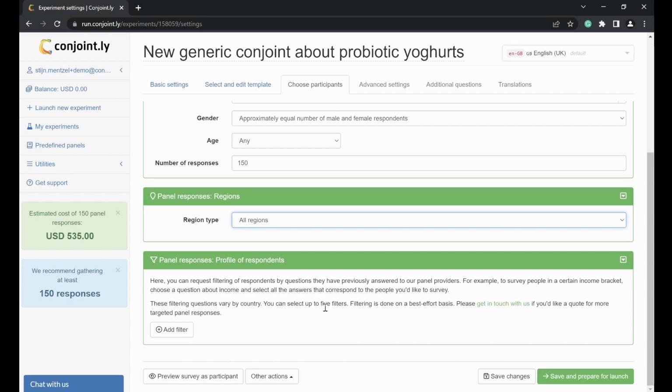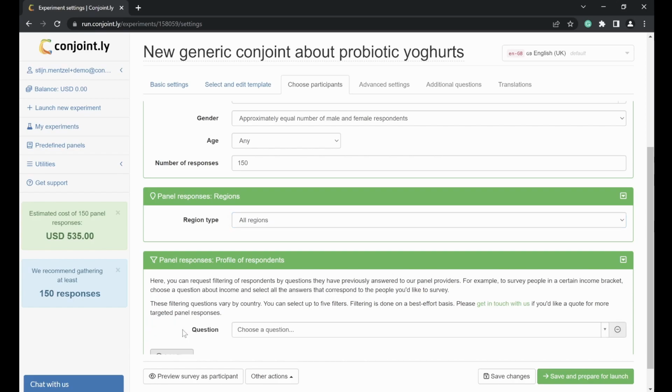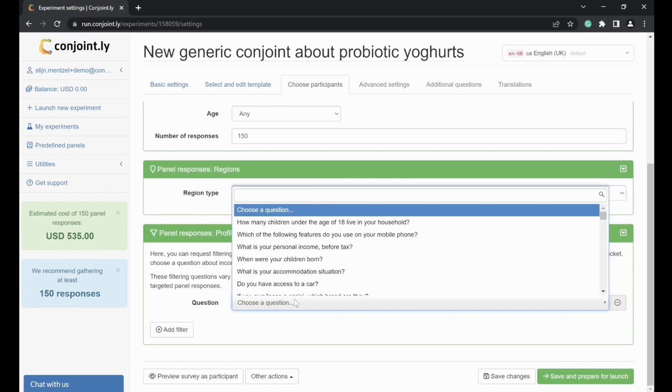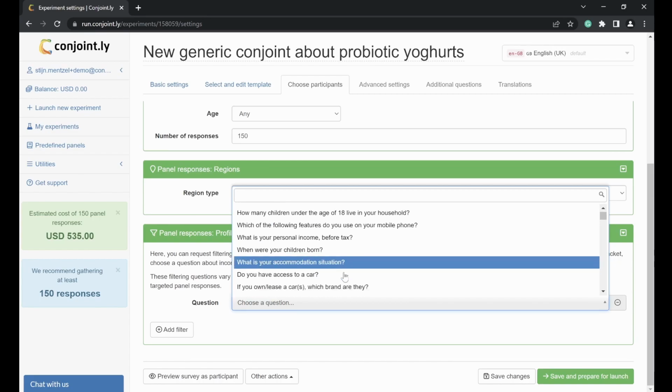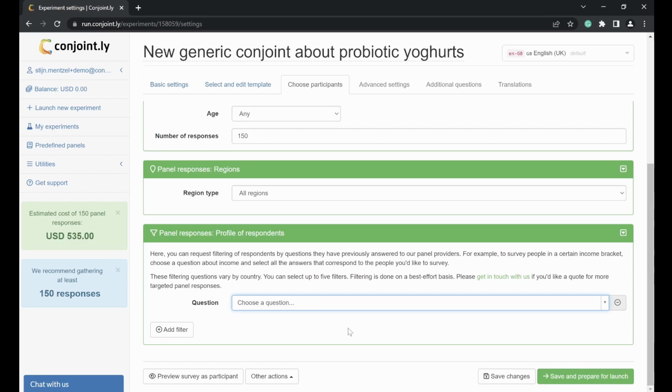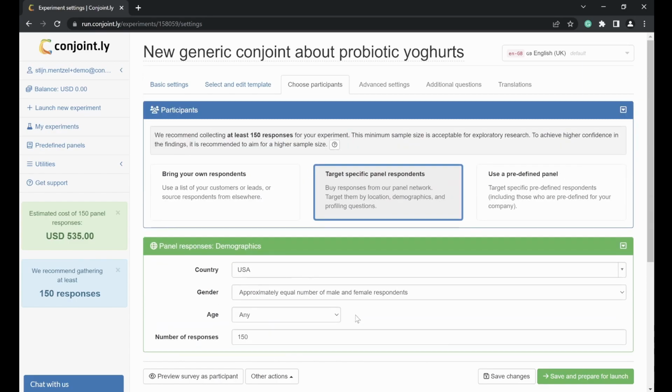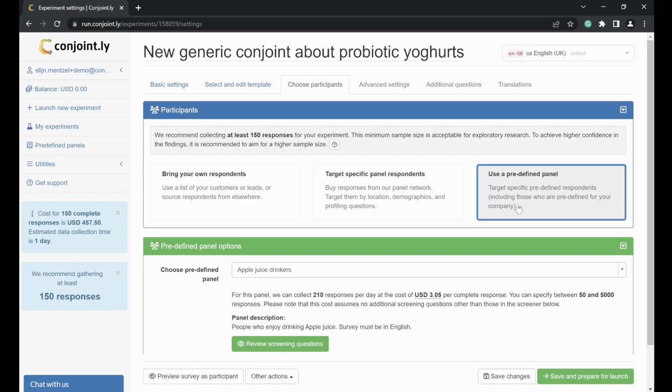Deep profiling allows you to filter respondents based on specific questions they previously answered when they signed up for the online panel provider. As an example, if you want to survey people in a certain income bracket, choose a question about income and select all the answers that correspond to people you'd like to survey. In case you need more specific criteria that are not listed here, you can check out our list of predefined panels, as we may already have a price and sample size for what you're looking for.